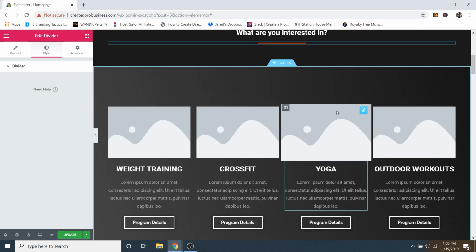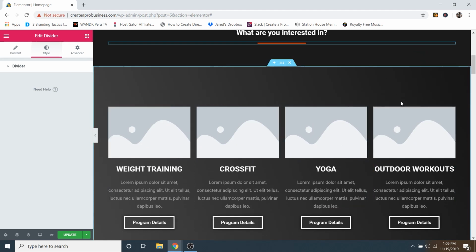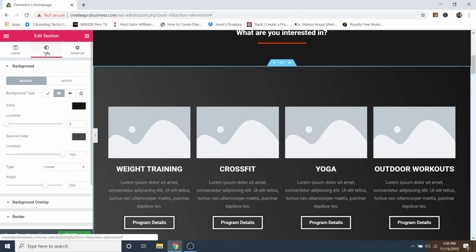Alright, so now moving on to our next section. This is our programs. And as you can see for the background here, we've got dark up here and light gray over here. And this is a gradient background. So if we just click on the little 6 dots and then go over to Style for this section, and then you can see we've got a gradient right here underneath background. And we've got 2 colors, a dark and a light. So you can change these to whatever you want.